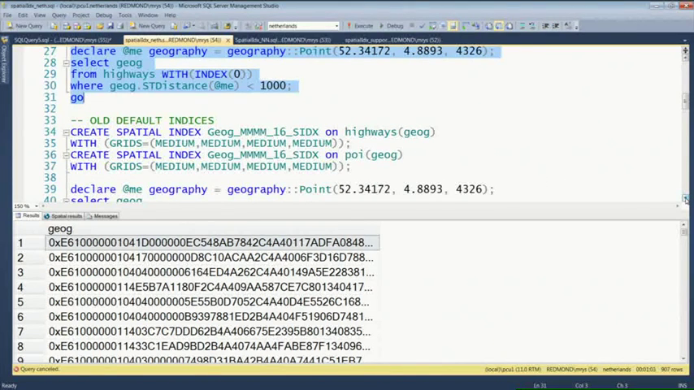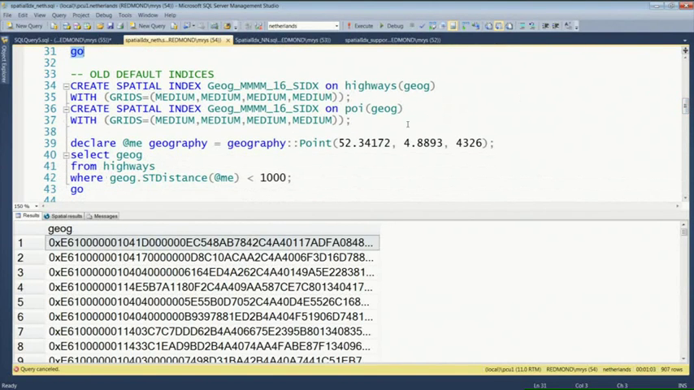So what I do now is I basically want to show you how an index helps, but also how the different indexes help differently. So the first step I want to show you is how this query performs if I have the default indexes from SQL Server 2008 running. So that means I have them installed with geography MMMM, that's the default tessellation, with 16. And I do that both on my highways and my point of interest, which I use later.